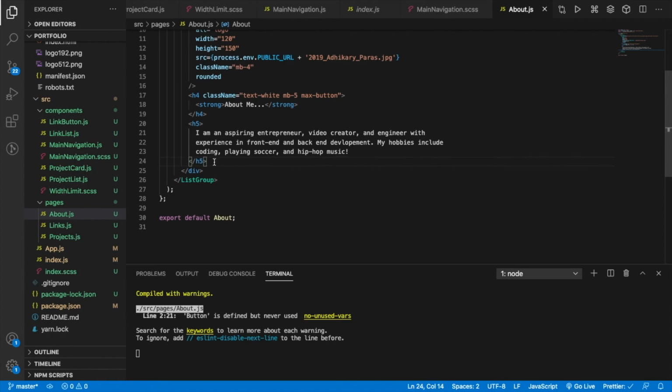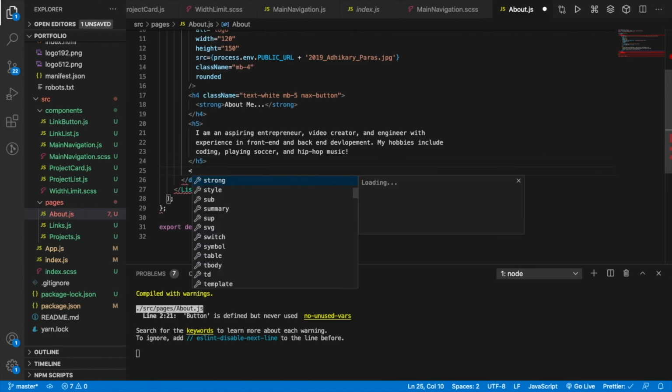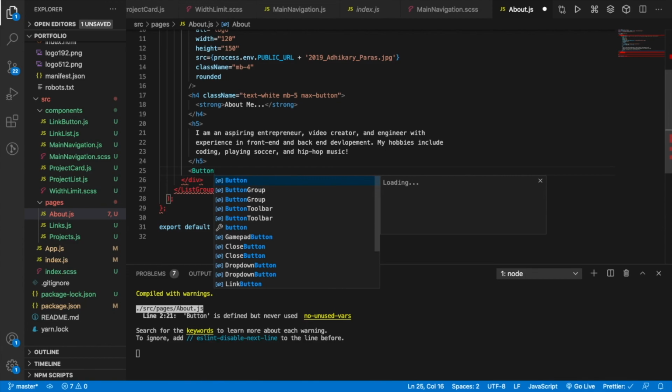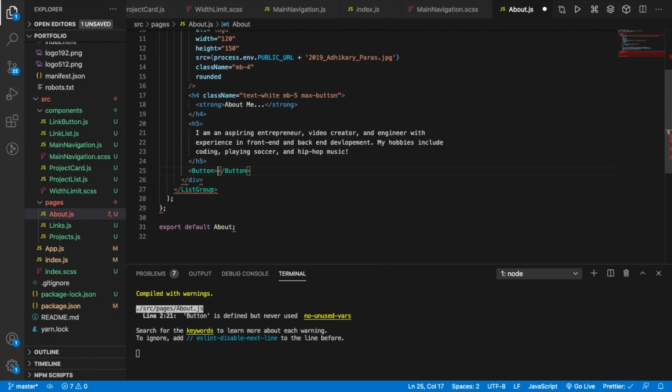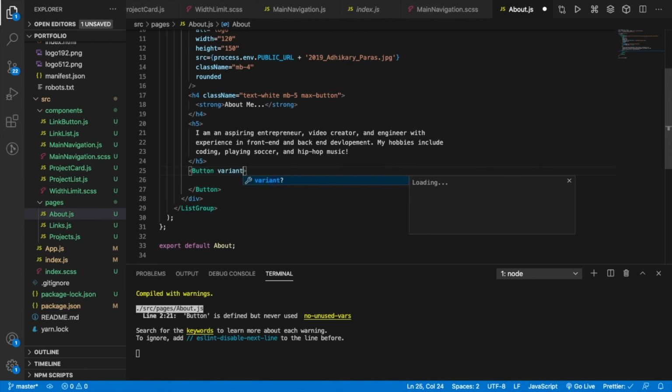And then under this h5, let's actually add a button. This button is going to lead to our resume. So let's change up the look of this button real quick. Let's make it a variant, and let's make that variant outline light. And let's do an href equal to, like we did before, some string interpolation.